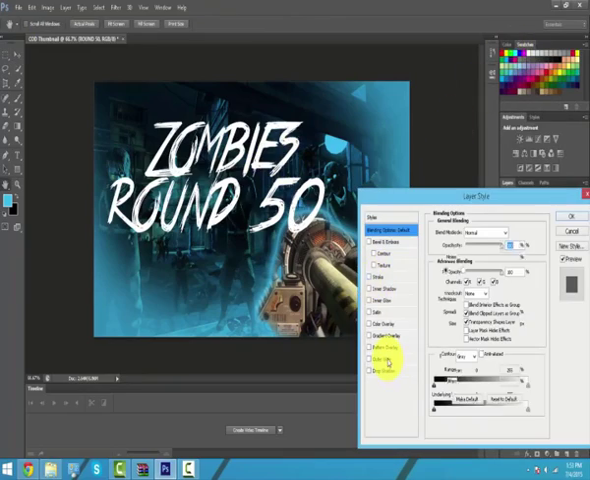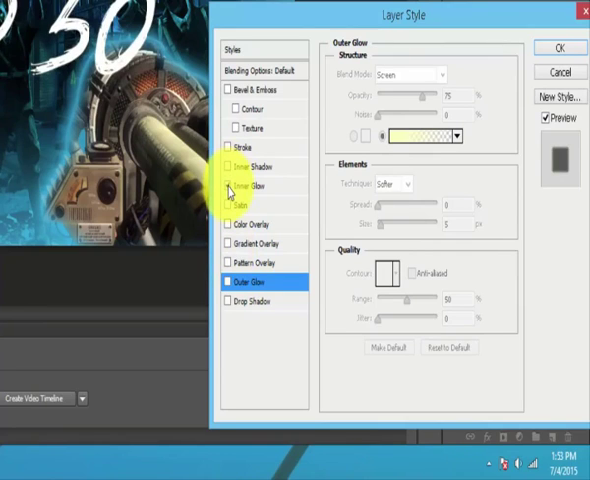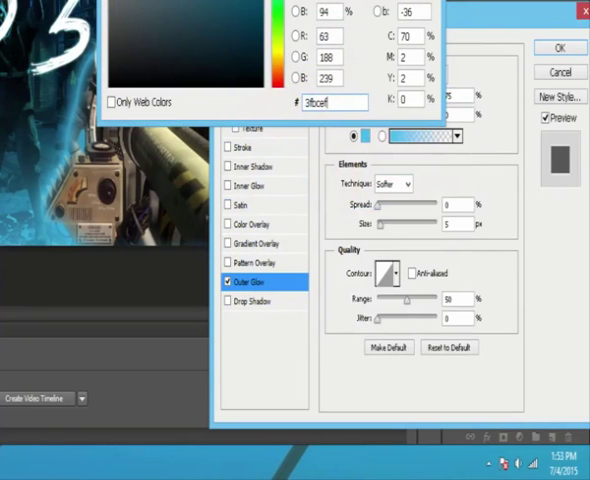So go to blending options, and I'm gonna do the same thing, but only do outer glow this time for the text. It's outer glow, and I'm gonna paste that same color again. That's why it's so simple about my tutorials, bro.